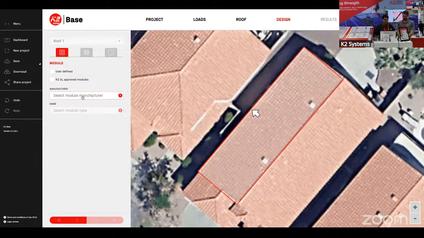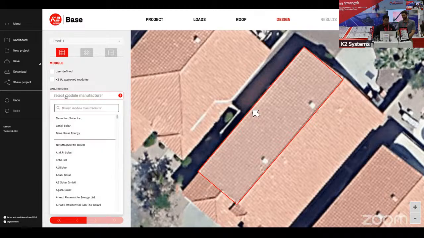This tab is to enter your model information. You can choose between the manufacturers that we have here. We have a list of manufacturers. It's a big list.